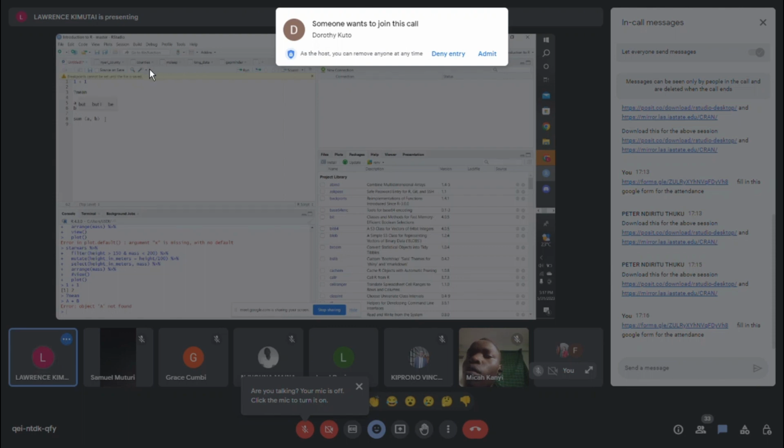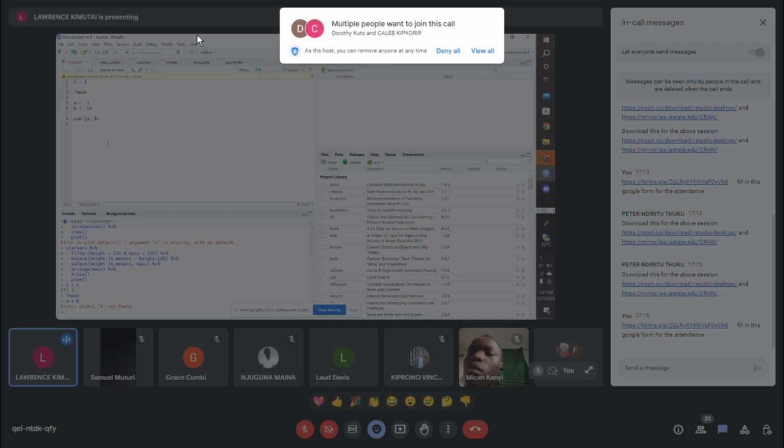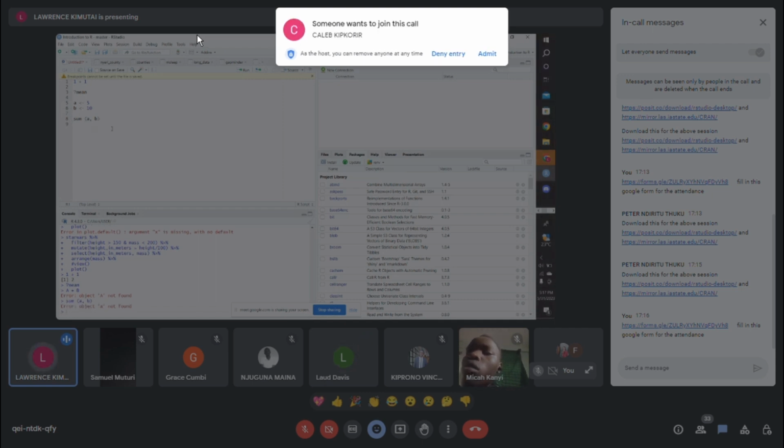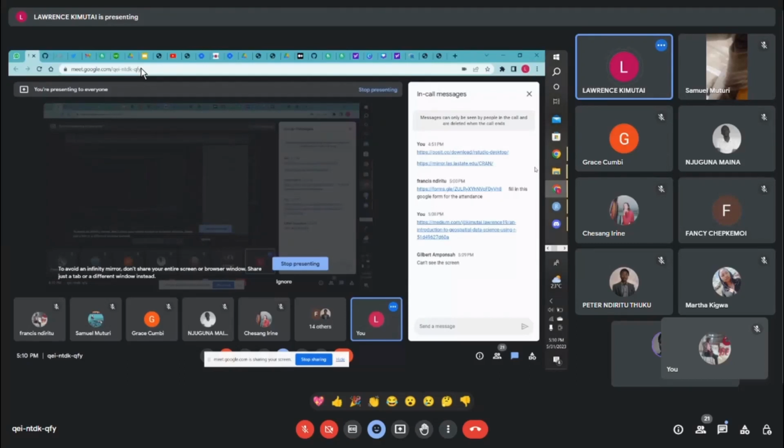On R, if you say Ctrl enter, you can see the sum. It is not found. Oh, I did not run this. Sorry. Just a moment. Let me just run this.